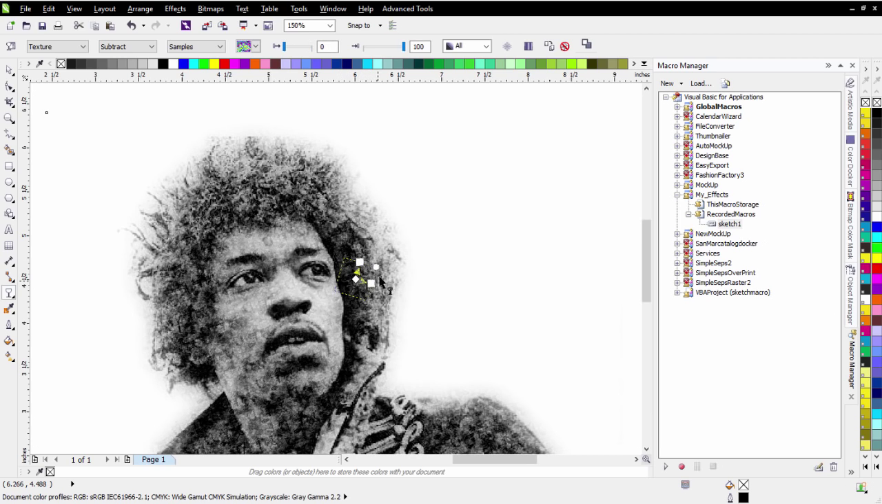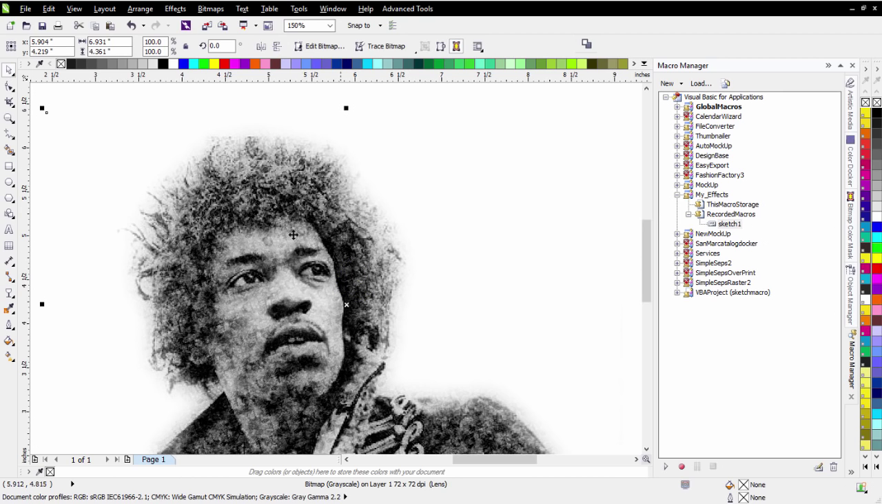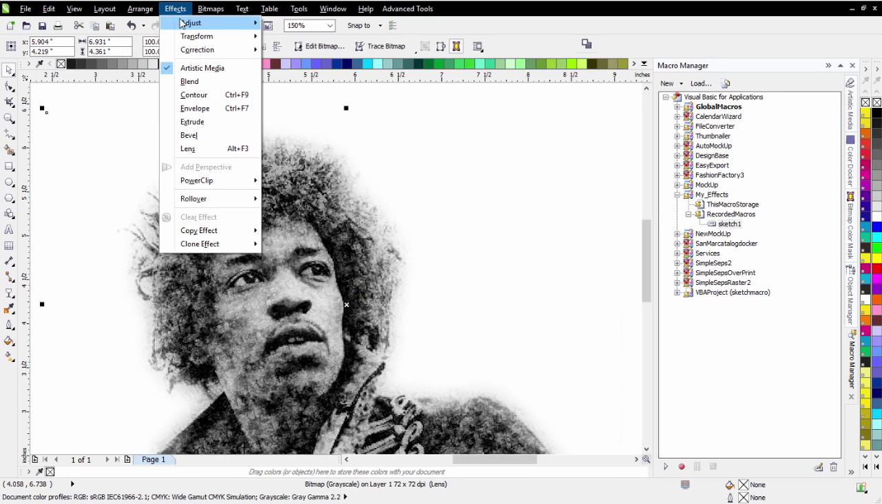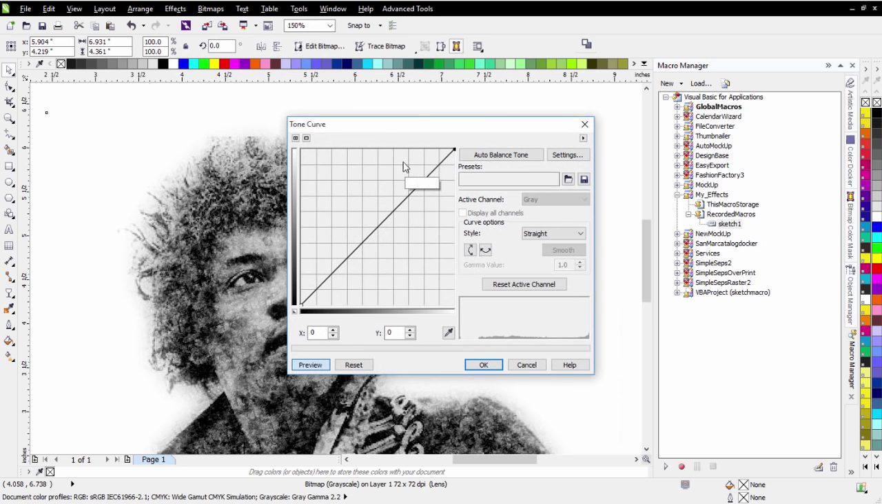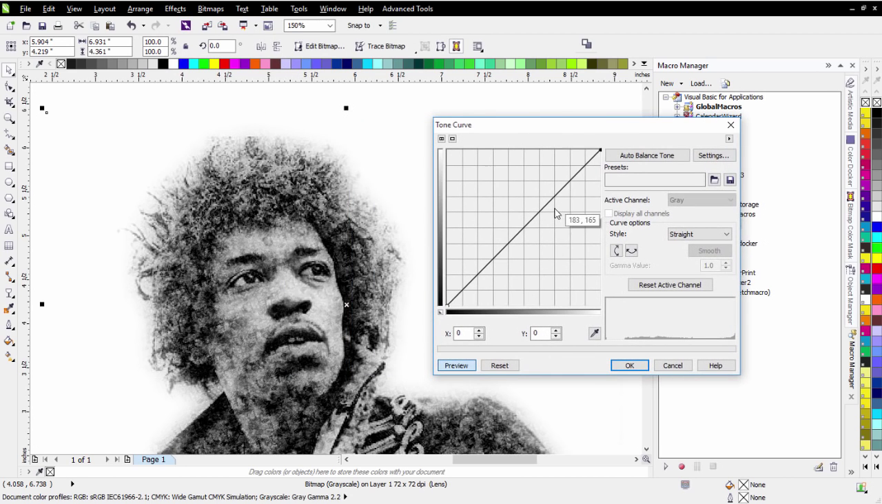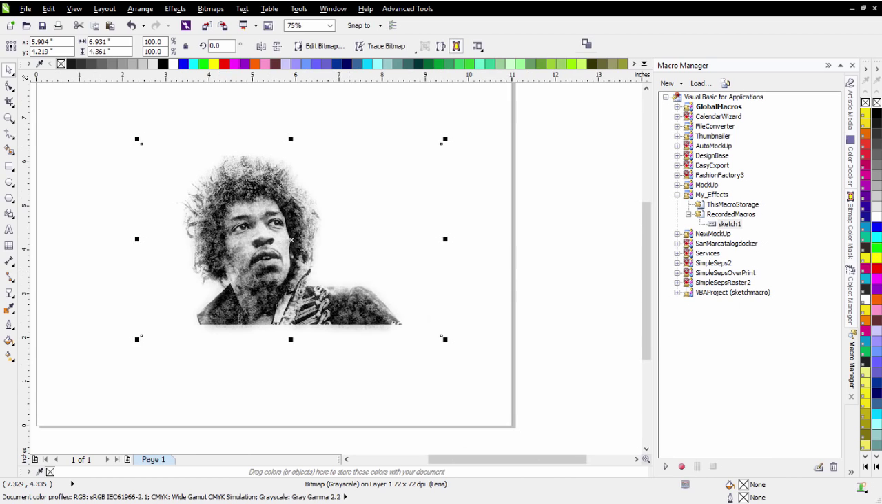Rotate that, etc. Also, once I've made an adjustment like that, I can go to Effects, Adjust, and Tone Curve, and I could lighten up the lighter areas and make a further adjustment on that artistic effect, and then maybe come down here and darken the dark areas. There are tutorials on the tone curve on the advancedtshirts.com website, and I'll select OK here. And then I just take this and convert that to an actual bitmap.